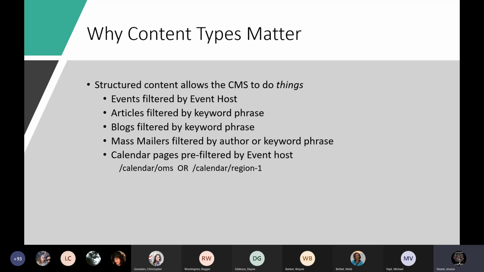So if I'm in region 1 and I'm creating events, not only can I link to a pre-filtered version of the calendar, or I could choose to have a dynamic list of events that region 1 is the host of on my site. I wouldn't have any of those options if I was creating that content just inside a basic page.